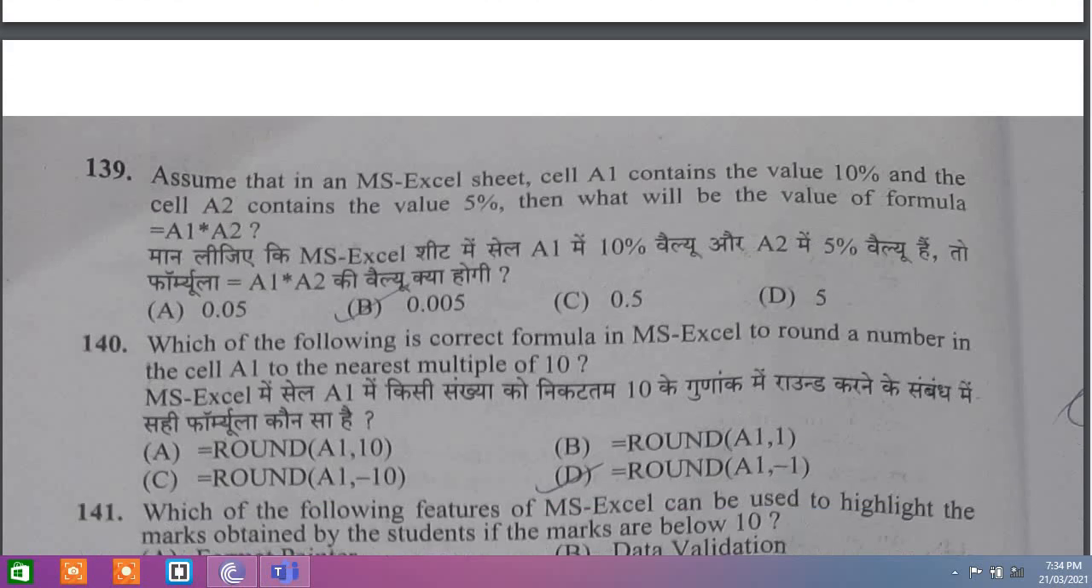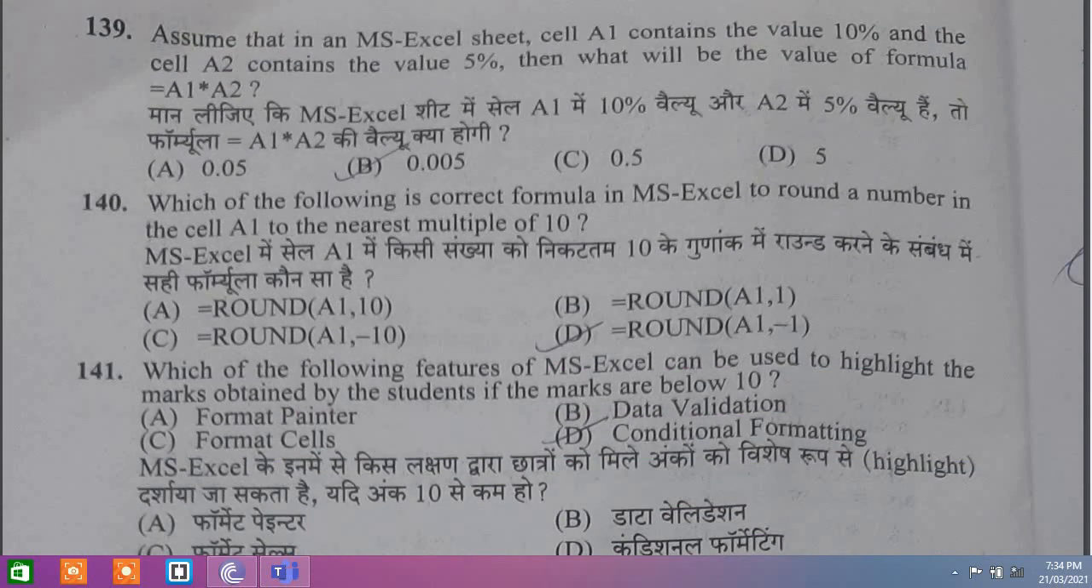Next question we have is 139. Assume that in an MS Excel sheet, cell A1 contains the value 10% and the cell A2 contains the value 5%. Then what will be the value of the formula A1 star A2? That would be 0.005, that is B. 140. Which of the following is the correct formula in MS Excel to round the number in a cell A1 to the nearest multiple of 10? So that formula would be ROUND A1, -1. That would be given 10 units place.